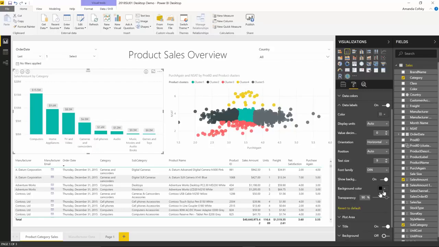The color was actually black and just had some transparency set to it. So I can pick whatever color I want, say for example purple, and then I can go ahead and adjust the transparency so that it's solid purple or almost white, whatever works best for my report.